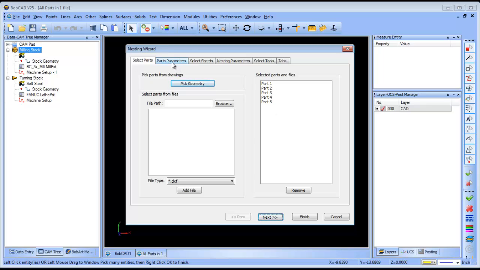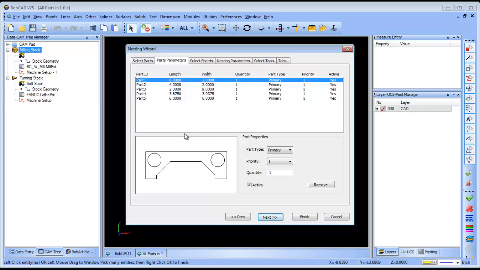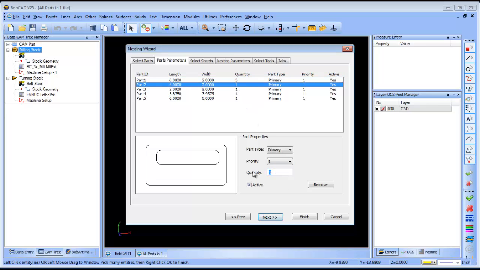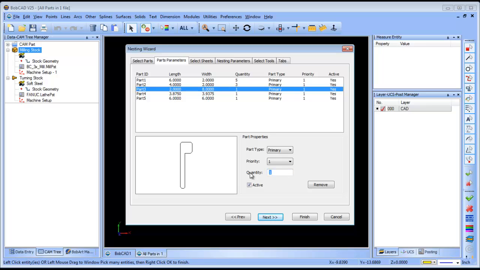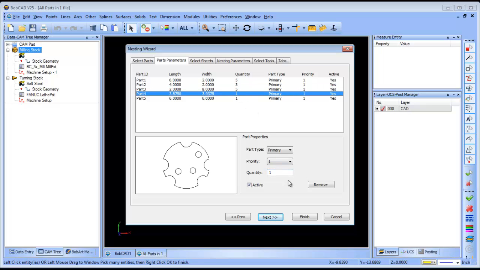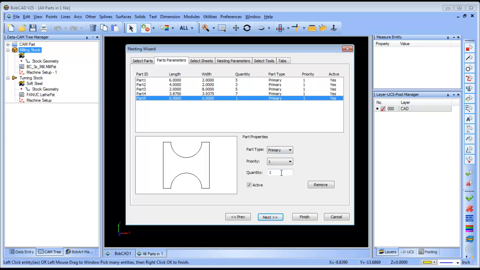This will load up all your different parts here. The next step you'd want to take is go to part parameters, and this is where you can set whether the part is a primary part or a part in part. Primary parts are your main shapes. Parts in parts, or PIPs, are the smaller shapes that you may want to fit inside of some of the larger shapes. In this case, they're all primary parts, so we'll choose primary, and we can go down the list here and set the quantity of each of the different parts that we want to nest. So we're going to add some numbers in, and set how many of each of these we want to try to fit on a sheet.